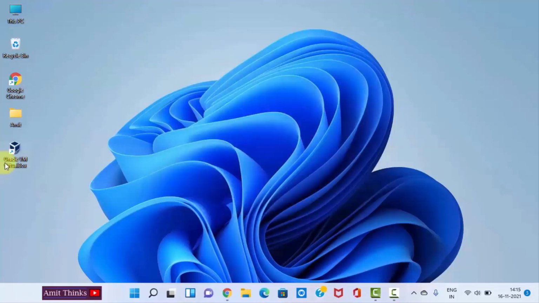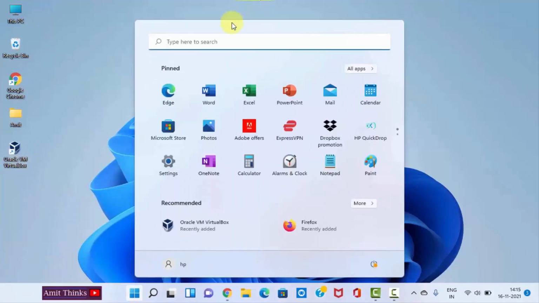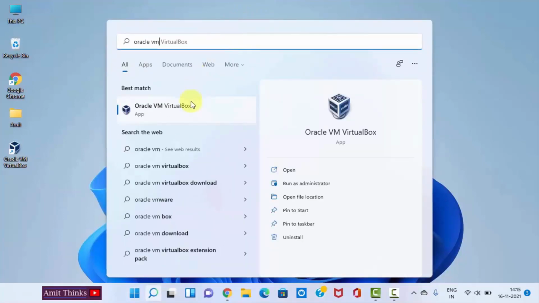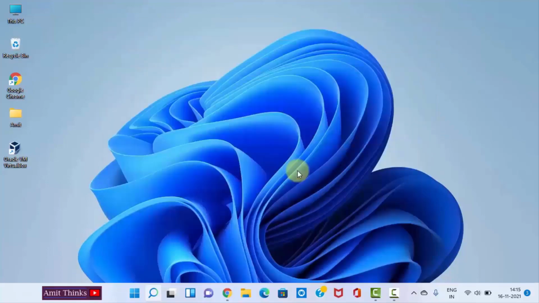Now you can see a desktop shortcut got created. You can double click on it to open. Here you can go to start and type Oracle VM and you can easily open it from here. Here you can see you click on open to open it.